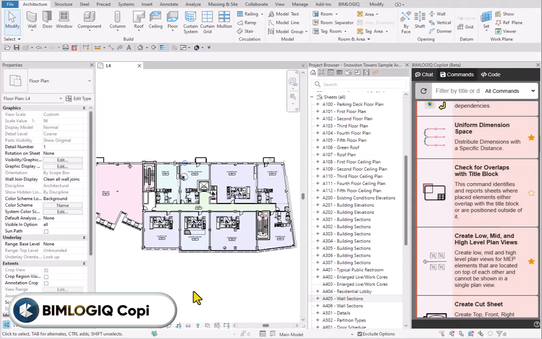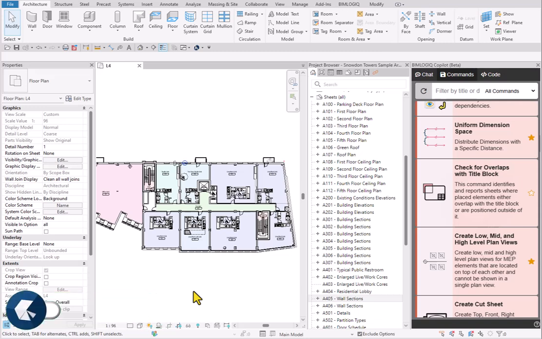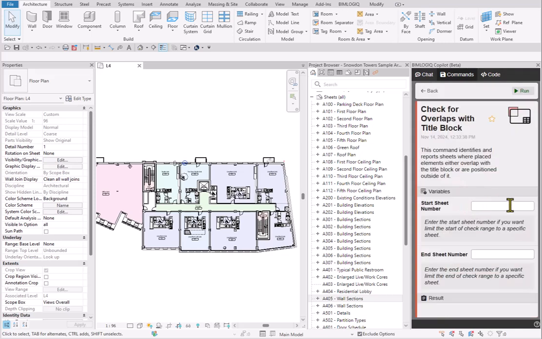Welcome. In this tutorial, we'll explore how to detect overlaps between placed elements and the title block using the Check for Overlaps with Title Block command in BIMLOGIQ Copilot. If you want to limit the check to begin from a specific sheet, enter the sheet number here as the starting point. Similarly, you can define the endpoint of the sheet range by entering an end sheet number.